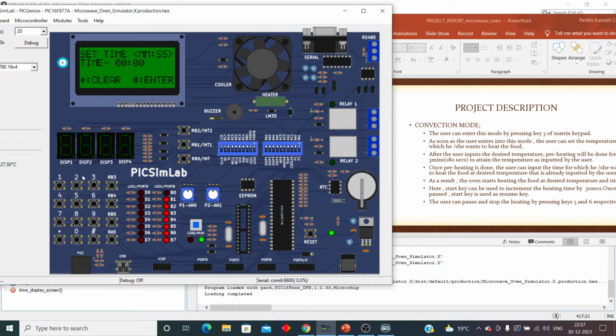So here preheating has been done, so I'll set it as 40 seconds, which basically means that I want the oven to heat my food at this temperature, 155 degrees Celsius, for 40 seconds. So here again I can clear, and I can give enter as well. So it has gone into this particular mode of cooking.